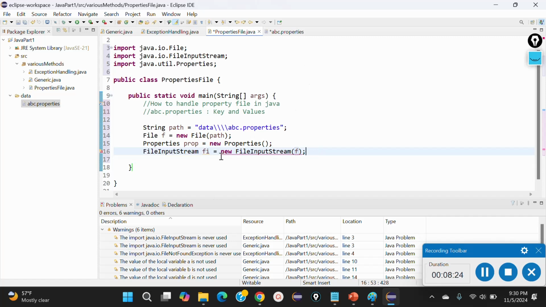Now further, it has a red underlined area. So what we have to do, if I hover over here, you can see it is asking to throw the declaration for the error. Either we can throw it, or we can use the try and catch block. For both of these things, I have explained in another video, that is exception handling. So if you want to get the details, you can watch that video.